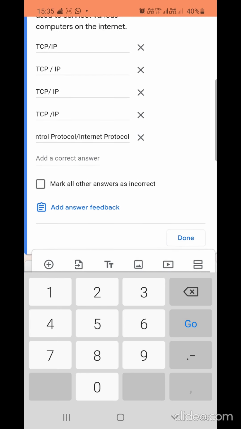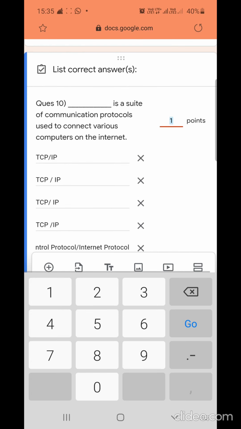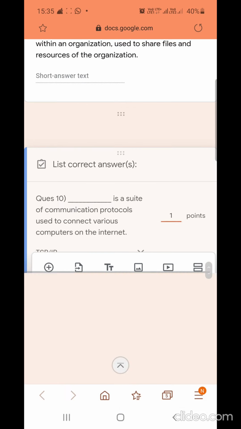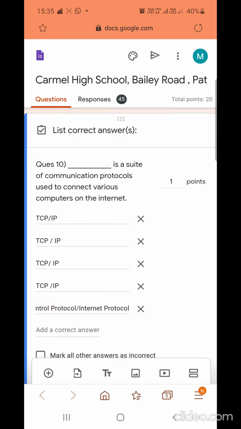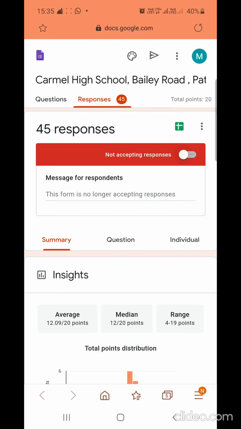After doing any change, we need to click done for saving. There also I told her, okay, I will look into this. Now we will go to response. In response, I had selected not accepting response after the time limit. Once the time is over, say you fixed the time for 1 hour, after that we have to come to the form manually and turn on not accepting response.